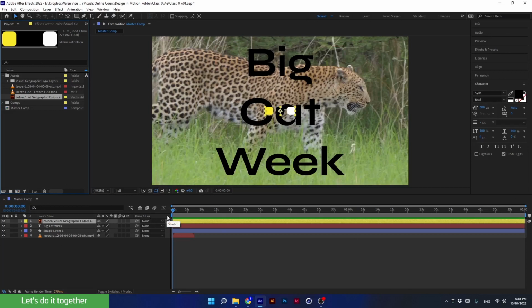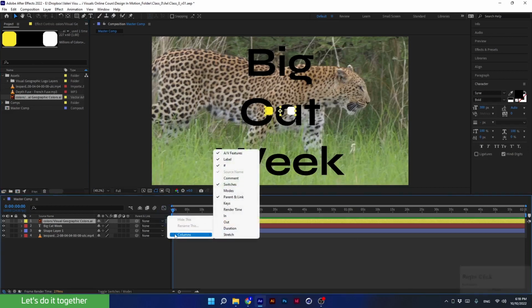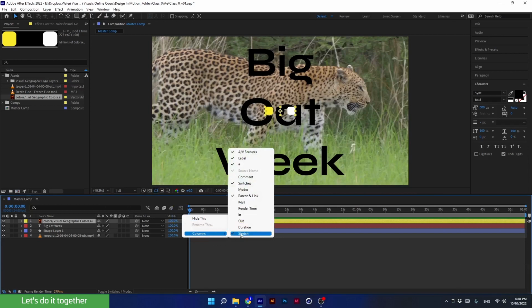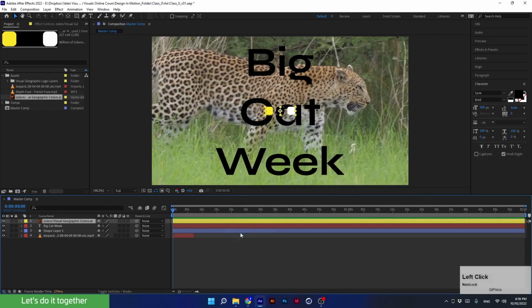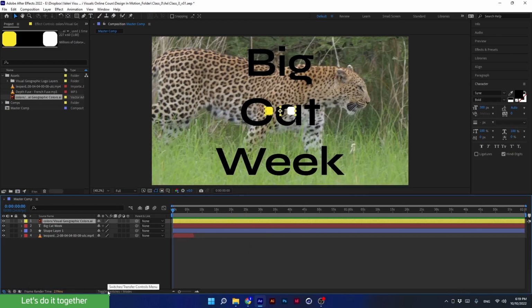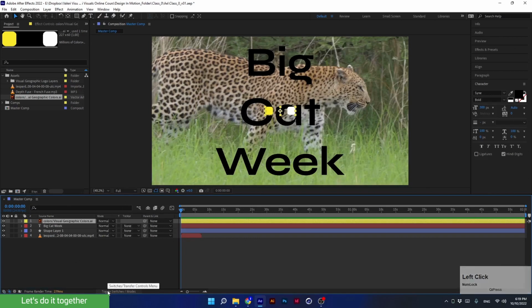If I right-click on the gray area here and we get to columns, here we can add more actions that can be done on our layers. For example, stretch time, which we will talk about shortly. If I want to cancel it, then I will go into columns and click on stretch time again. We can present the same options from here as well. Here in the toggle switch mode, we can reach additional options that we can use on the layers.